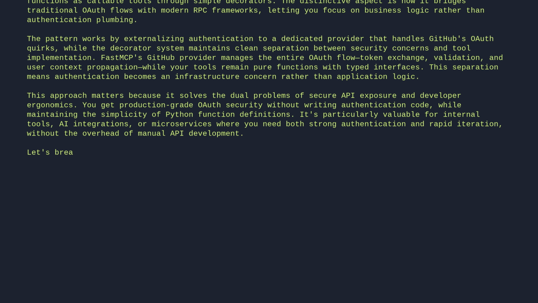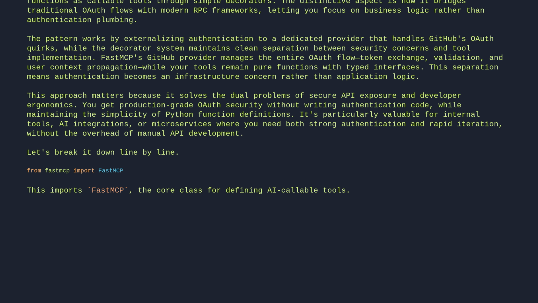Let's break it down line by line. From fastmcp import FastMCP. This imports FastMCP, the core class for defining AI-callable tools. It handles authentication, tool registration, and schema generation from Python type hints and docstrings.